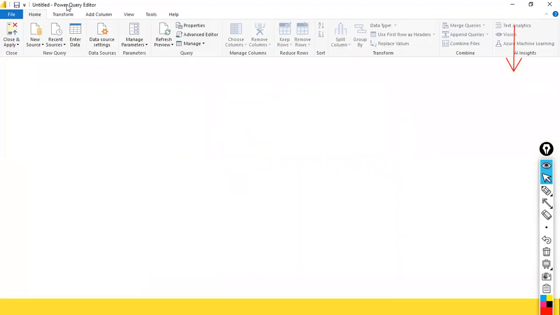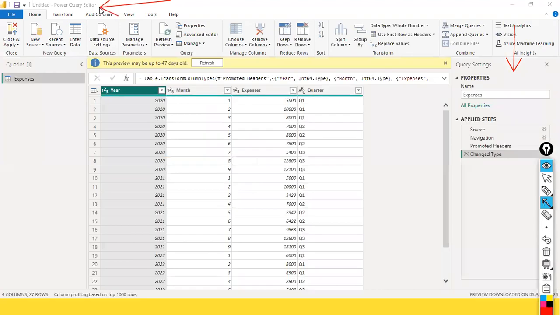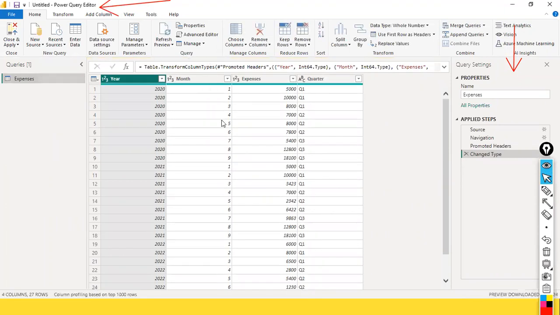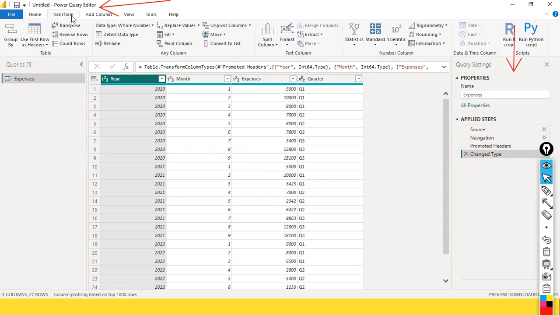Currently, we are in the Power Query editor. I have loaded the expenses file. So in the expenses file, we have 4 columns. Okay, 4 columns are there. We'll start with understanding what pivoting is all about. I'm going to click on the transform ribbon.